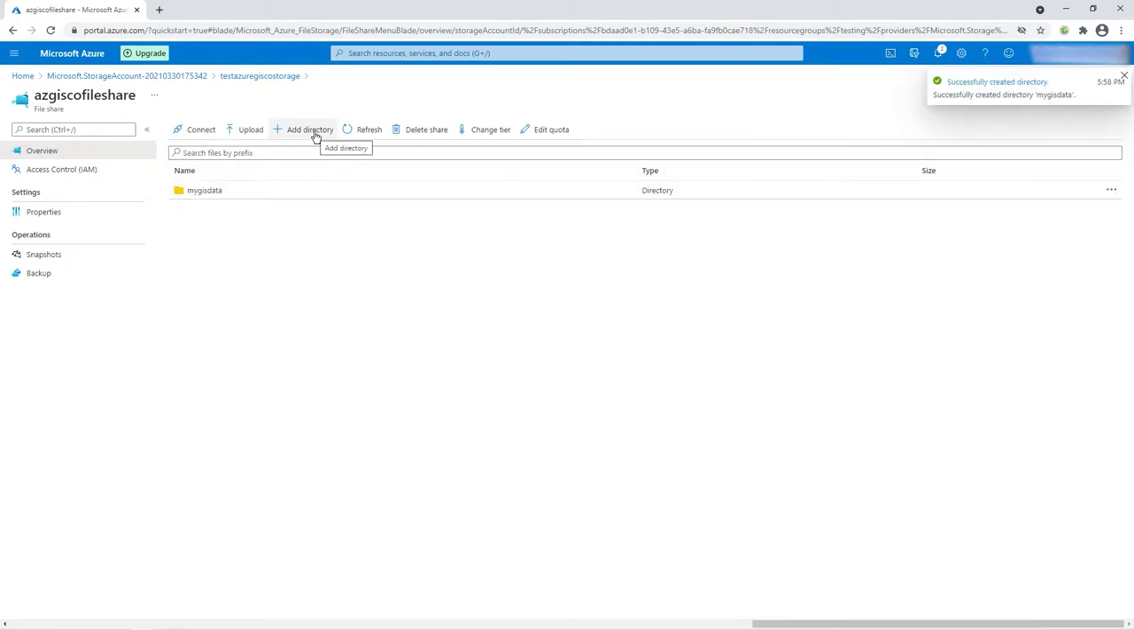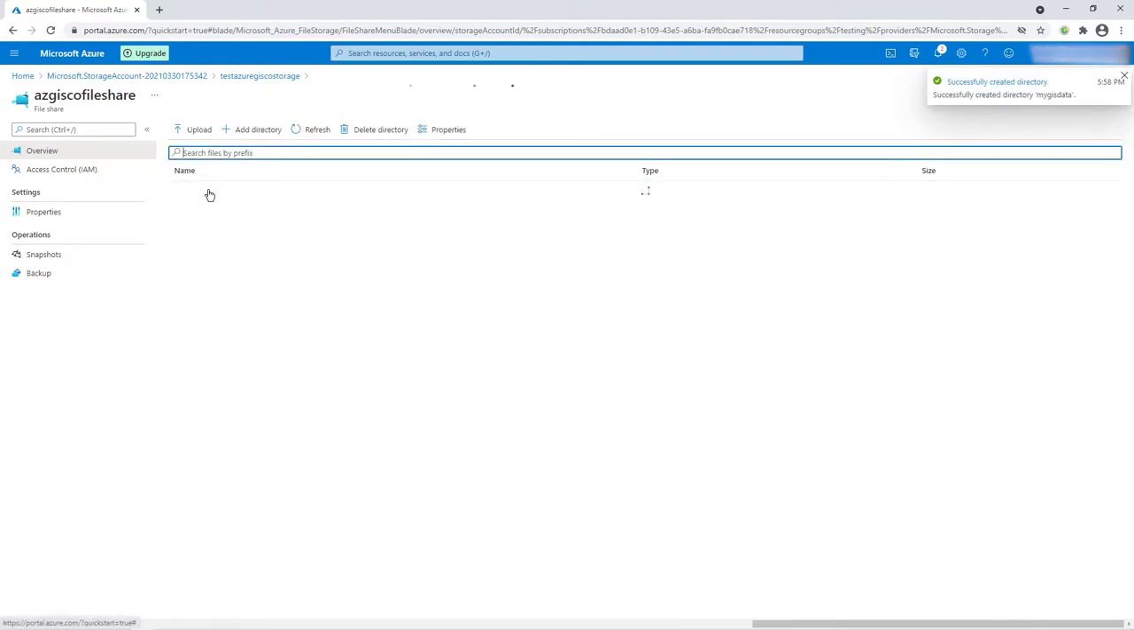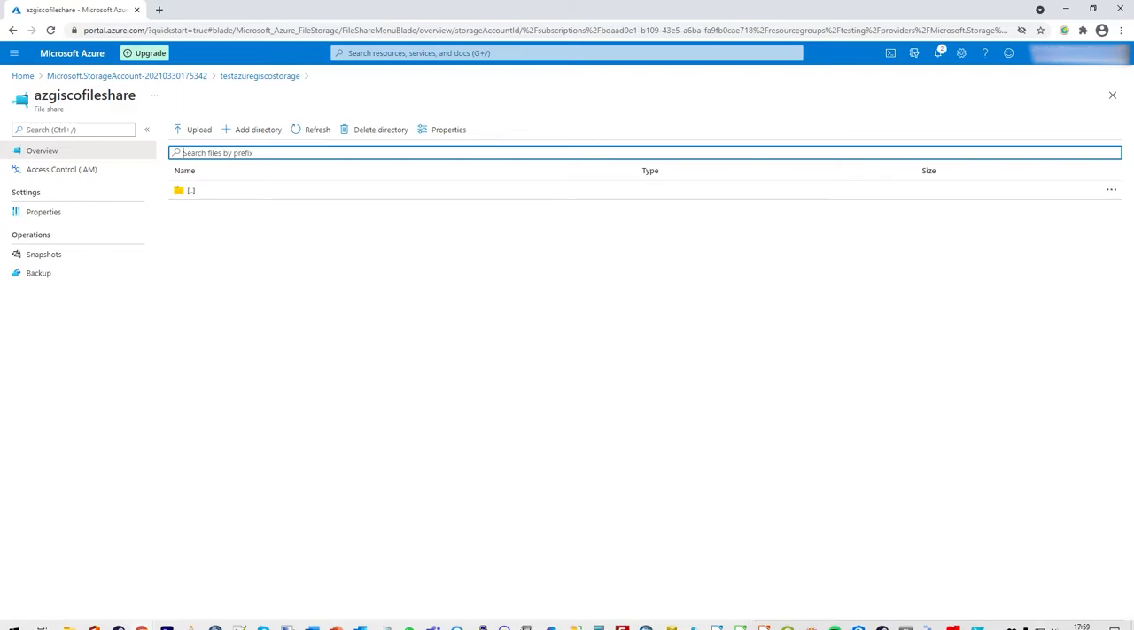See, it says add directory. And then in my GIS data, I'm going to upload. Now, there is an Azure Storage Explorer tool. You can download, install it on your machine, and that gives a nice Windows Explorer type interface to everything about Azure Storage. Definitely worth using.